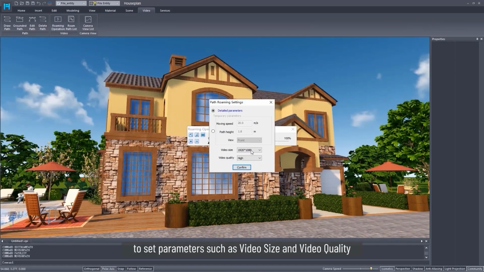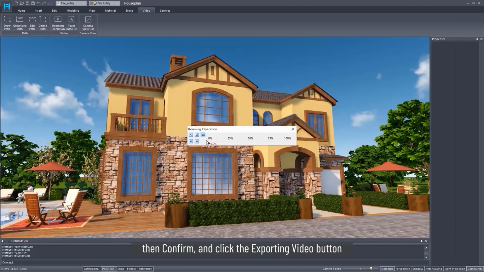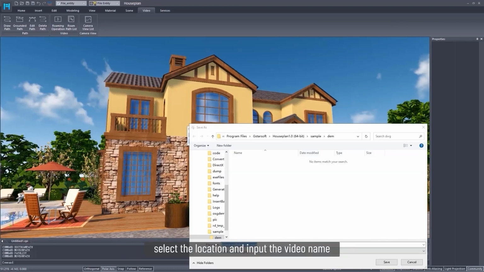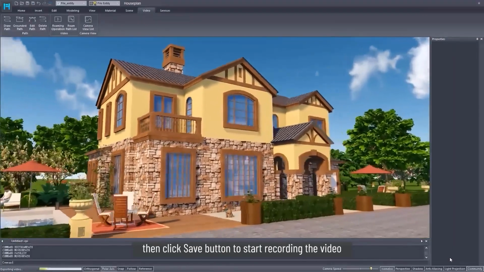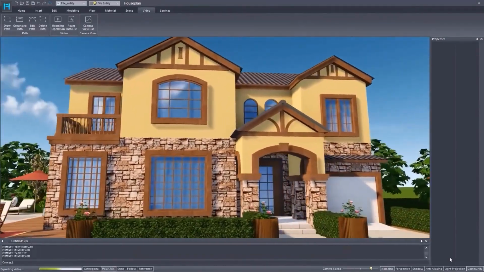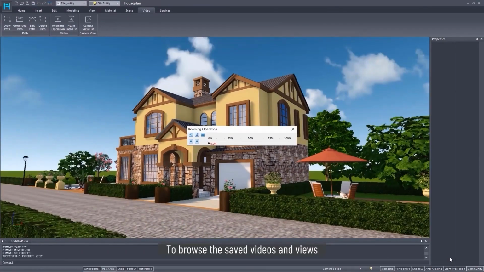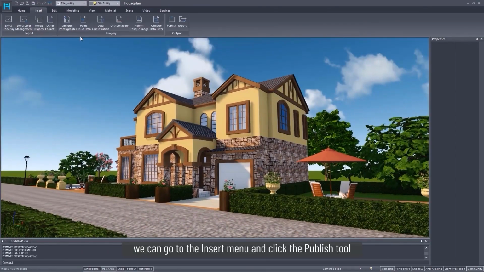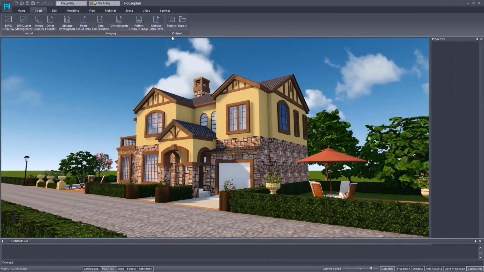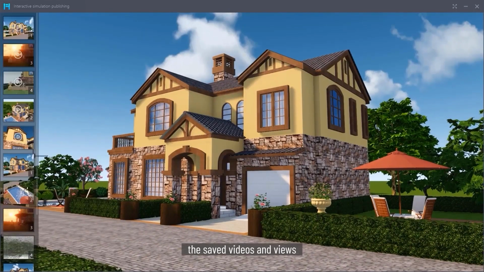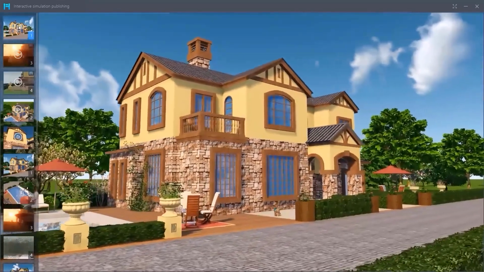Click the Path Roaming Settings button to set parameters such as video size and video quality. Then confirm, and click the Exporting Video button, select the location and input the video name. Then click the Save button to start recording the video. To browse the saved videos and views, we can go to the Insert menu and click the Publish tool. The saved videos and views could be found in the Preview window on the left.